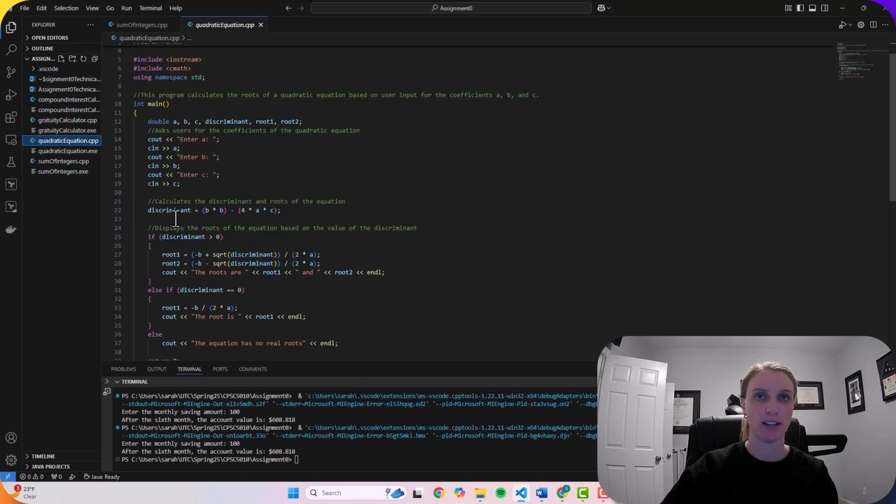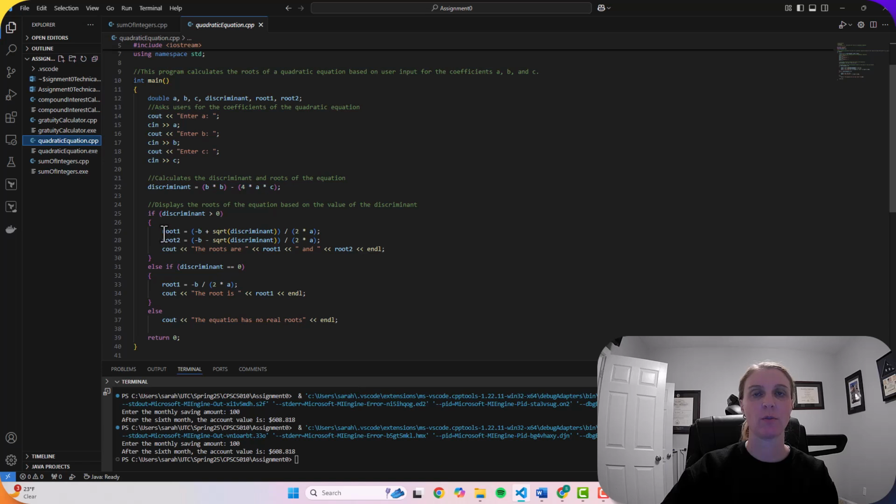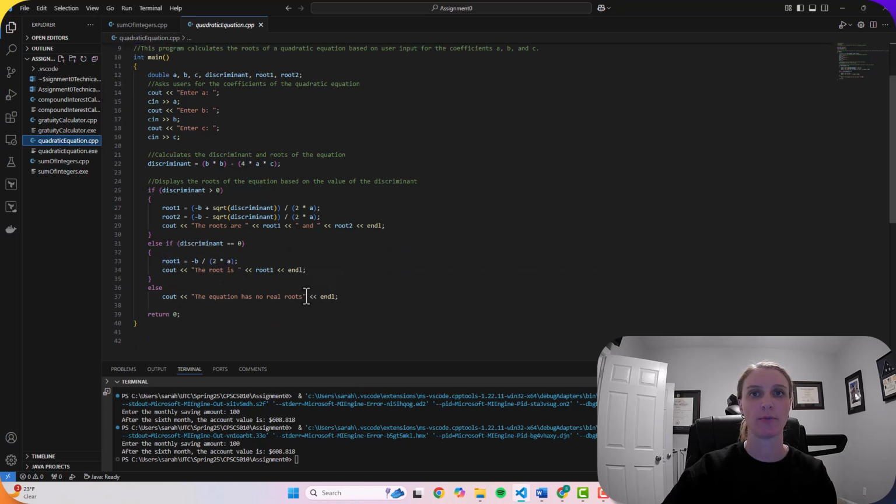If the discriminant is greater than 0, then we can calculate our roots from these two equations, which gives us a positive on this side and then a negative on this side, and then it prints out the roots. If our discriminant is 0, then we only get one root, and it'll calculate and print out that root. If it's a negative discriminant, then there are no real roots, and the program should print that out accordingly as well. So let's run this program.